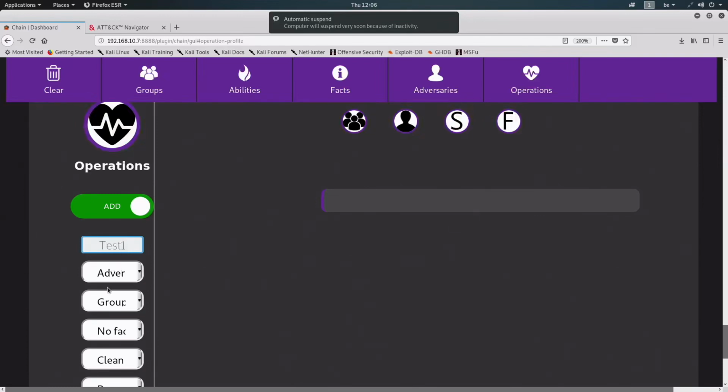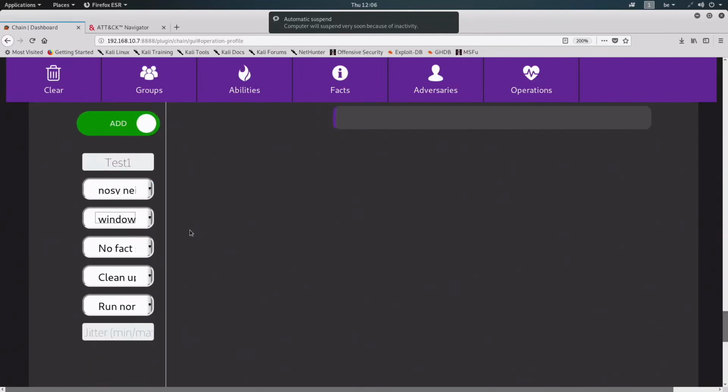Oh, Jesus Christ. Keyboard layout. Nosy neighbor, right? Why not? Because I'm lazy, I'll just run this on all of my Windows machines.